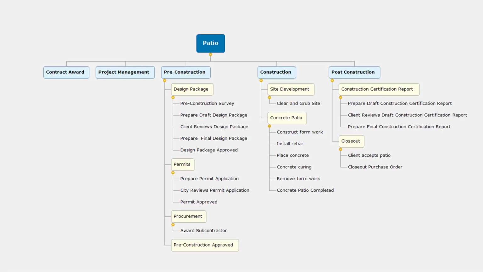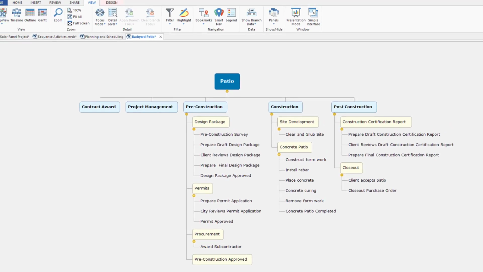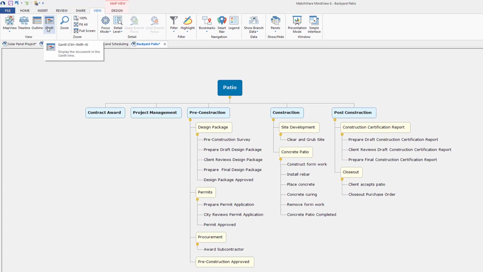Before we start that, I like sequencing the activities in the mind map view. It's very easy to visually see the activities and see if they're in the correct order. You can then drag and drop those activities to place them in the correct order. It is a little bit tougher trying to reorder or sequence the activities in the Gantt view or if you're using MS Project.